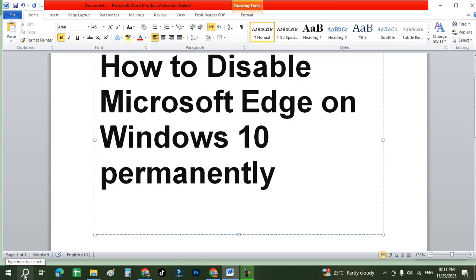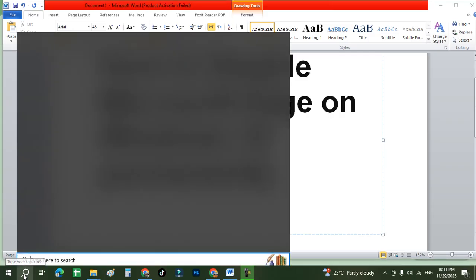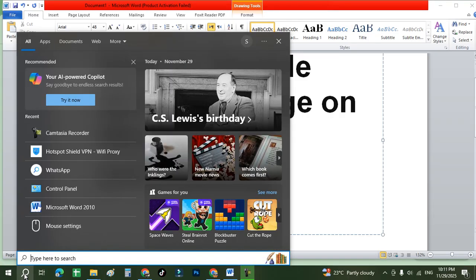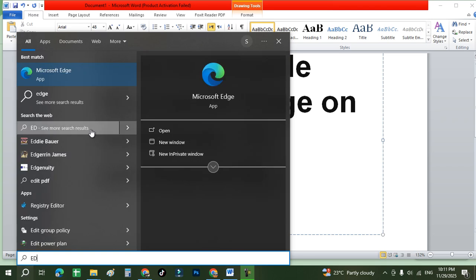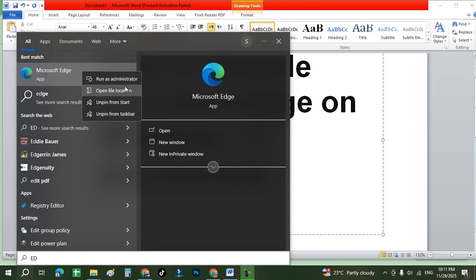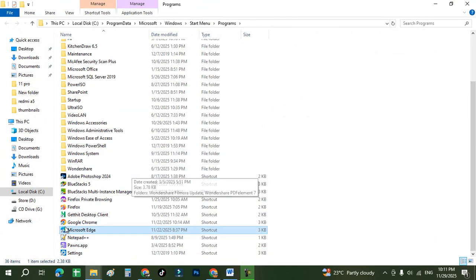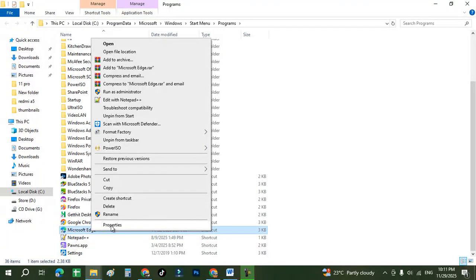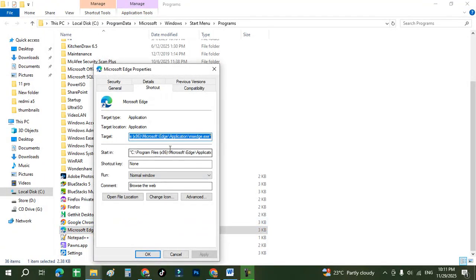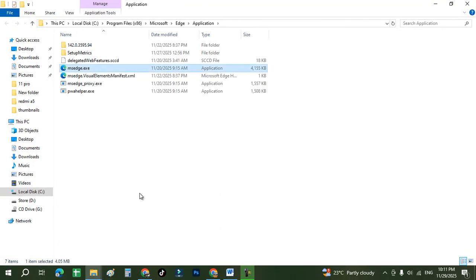First of all, I will go to the search bar and type Microsoft Edge. Right click on that and click on open location, and after that you will see here we have the Microsoft Edge shortcut. Now right click on that and click on properties. Now here you will see all the details. Click on open file location.